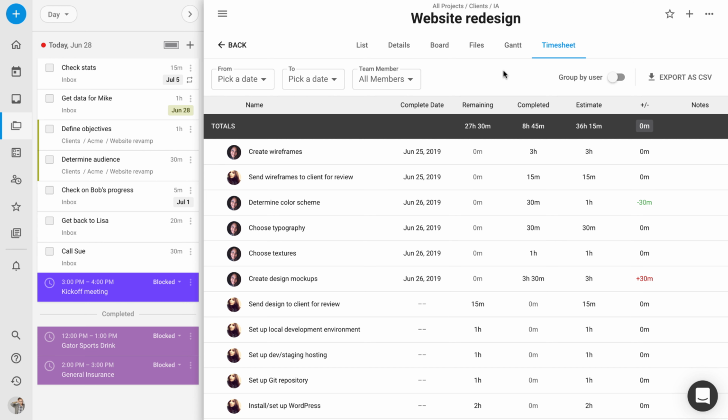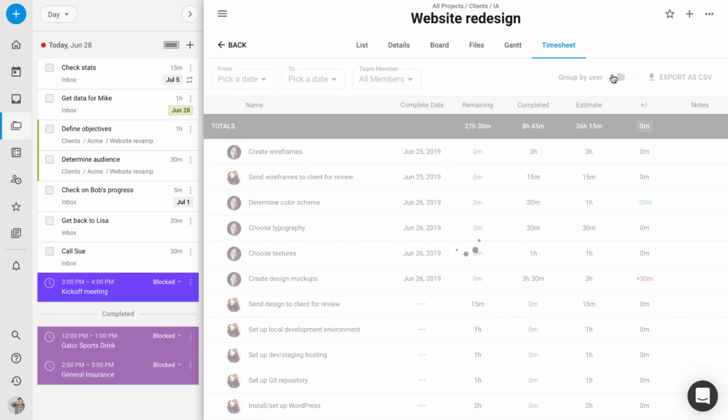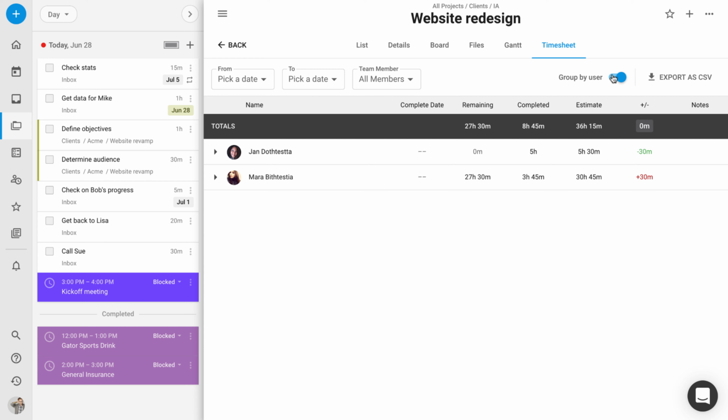And you have a bunch of options up here to only filter by certain dates, to only filter by certain team members, or to even group by team members. So if you want to see how each team member is doing within a project, you can do that as well. You can also export the timesheet to a CSV if you want to have it for your historical records or import it into any other programs.